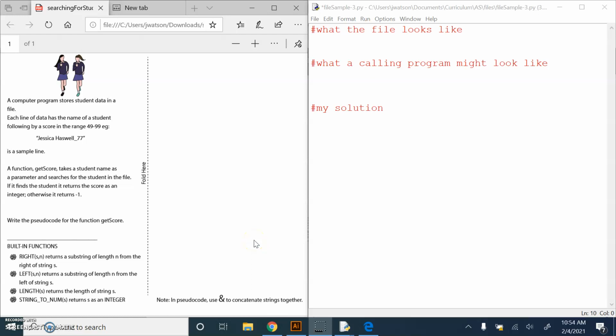Hi everybody, today we're going to have a look at a suggested solution. There are many solutions to this problem. We're going to look at a suggested solution to the Searching for Students pseudocode challenge part A.